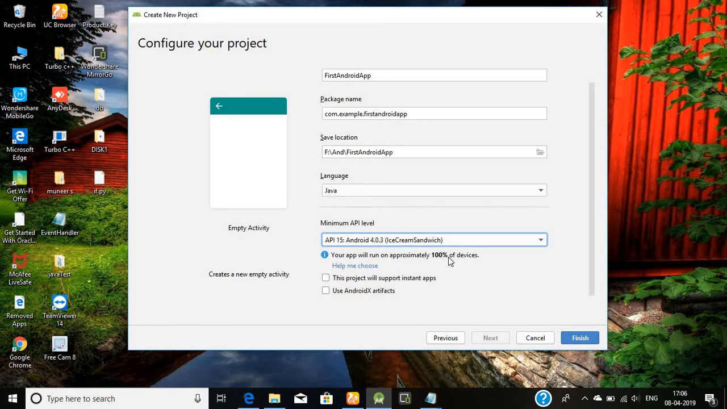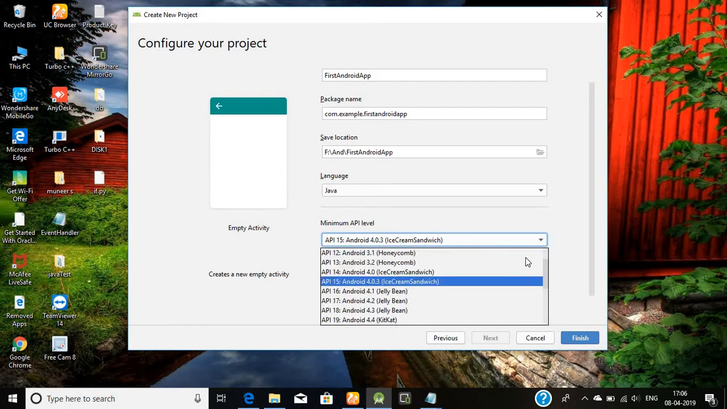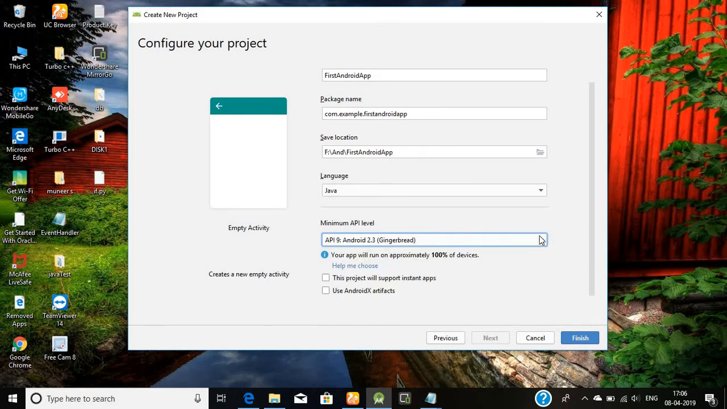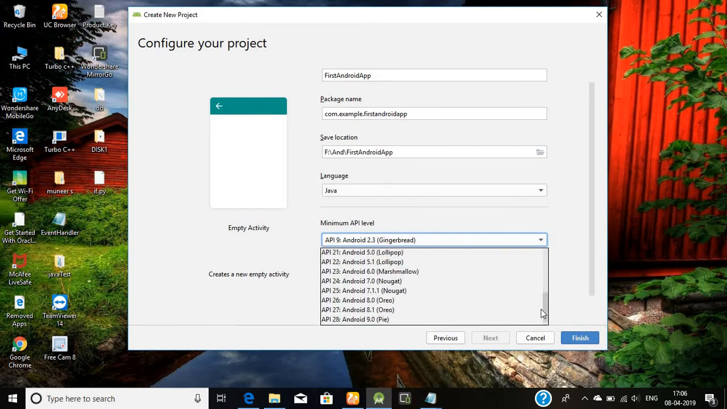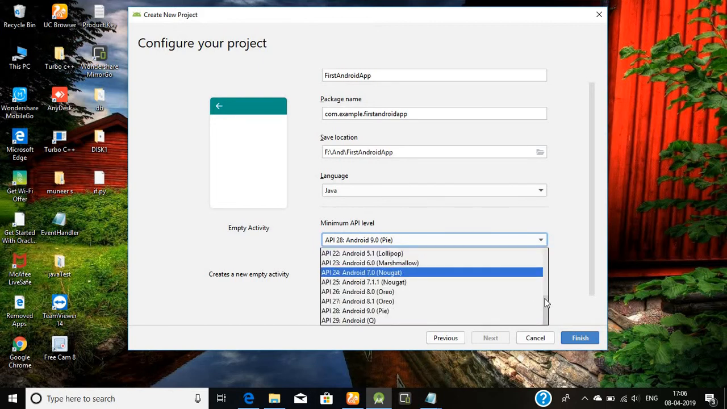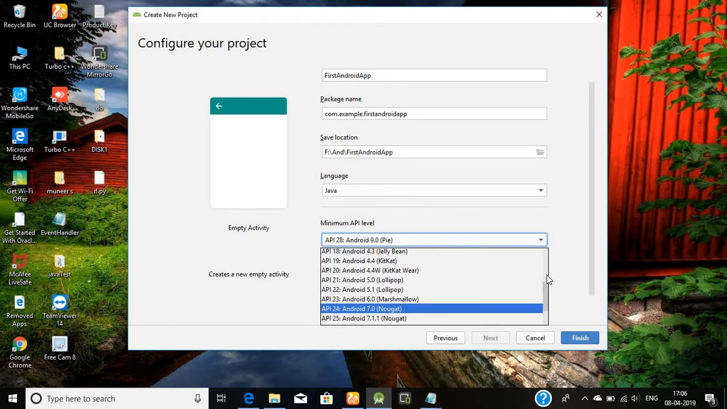Okay, because it's showing almost, if I make the app with this API level, approximately 100% of the devices will be able to run the app. If I choose, say, Gingerbread, this is also 100%. If I choose Pie, only 1% or less than 1% of the devices will be able to use your app. So you have to choose the API level very smartly.